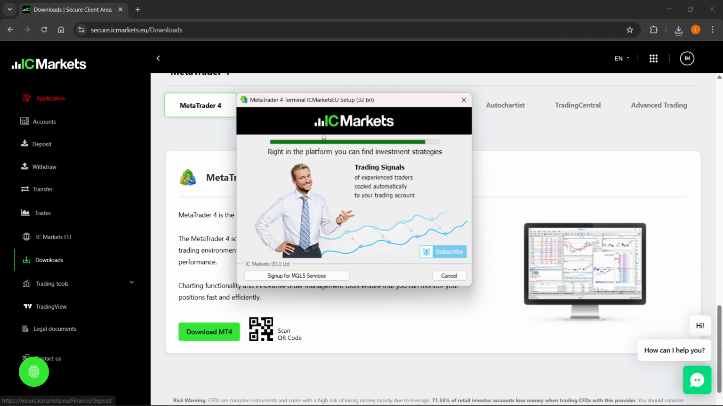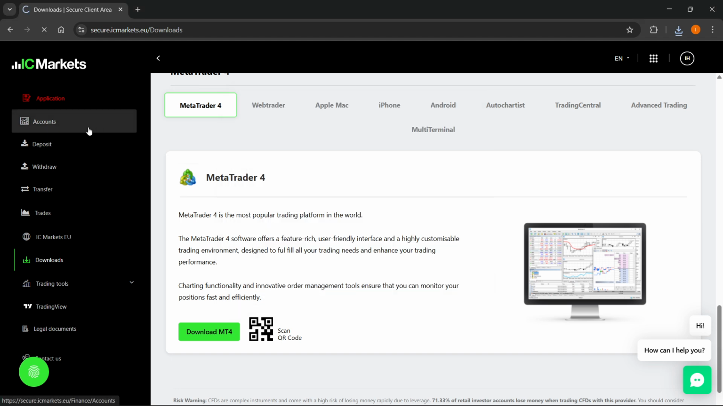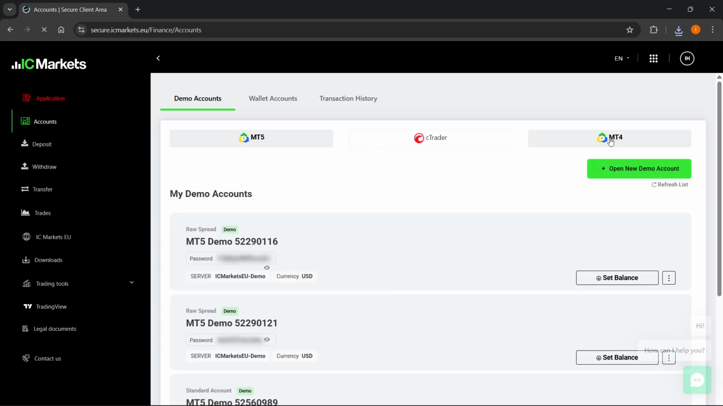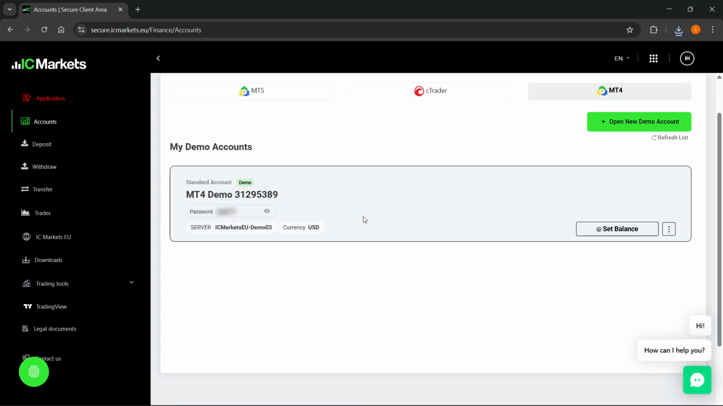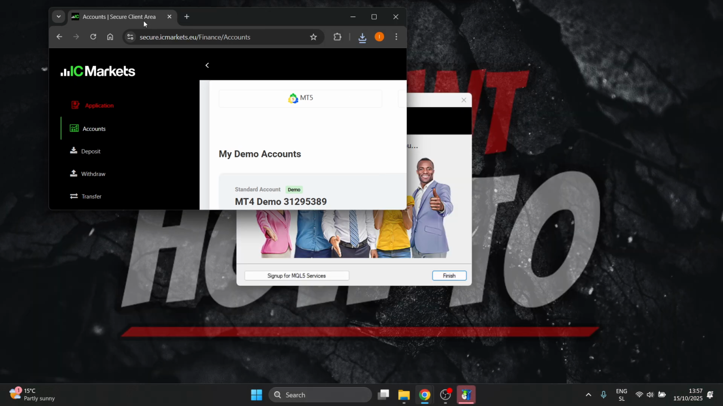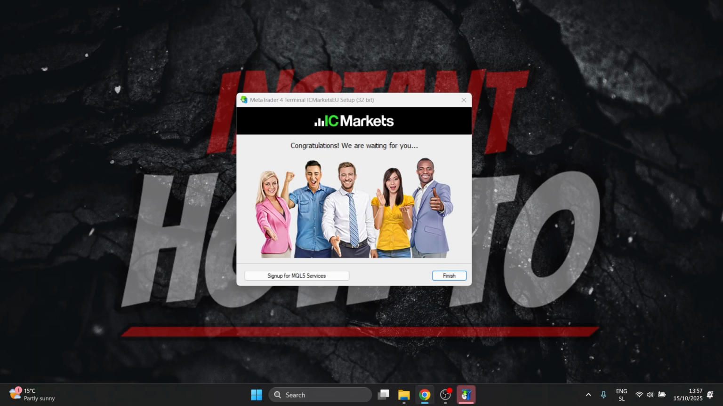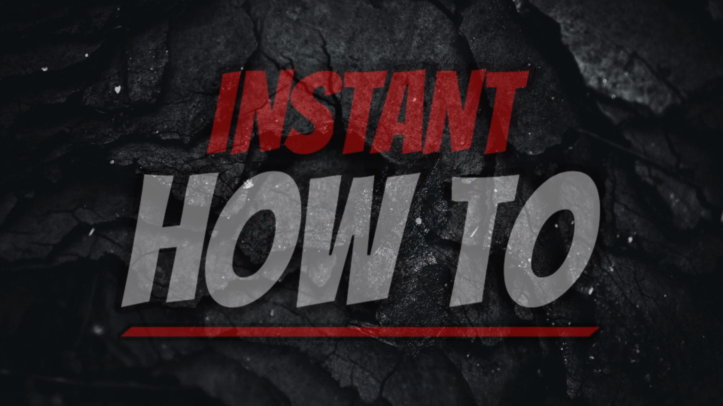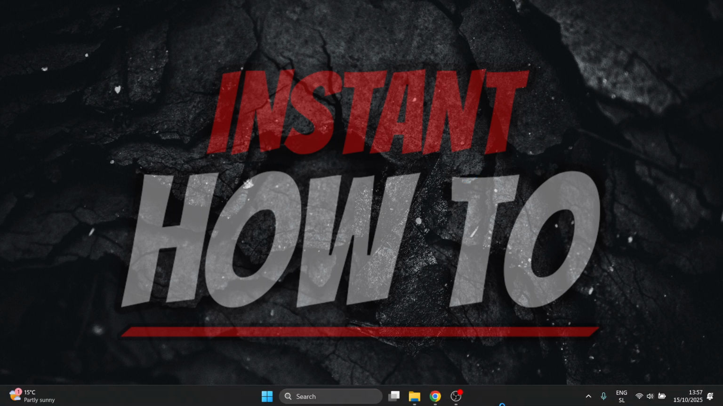In between, whenever you're waiting for this, just go ahead and go to the Accounts tab, go to your MT4 account and prepare all the things you're going to have to fill in to be able to sign in. So I'm going to put this on a separate window. There we go. Press finish inside the installer. Whenever that's done, it's going to open up your MetaTrader 4. So in a few seconds, this should load up.